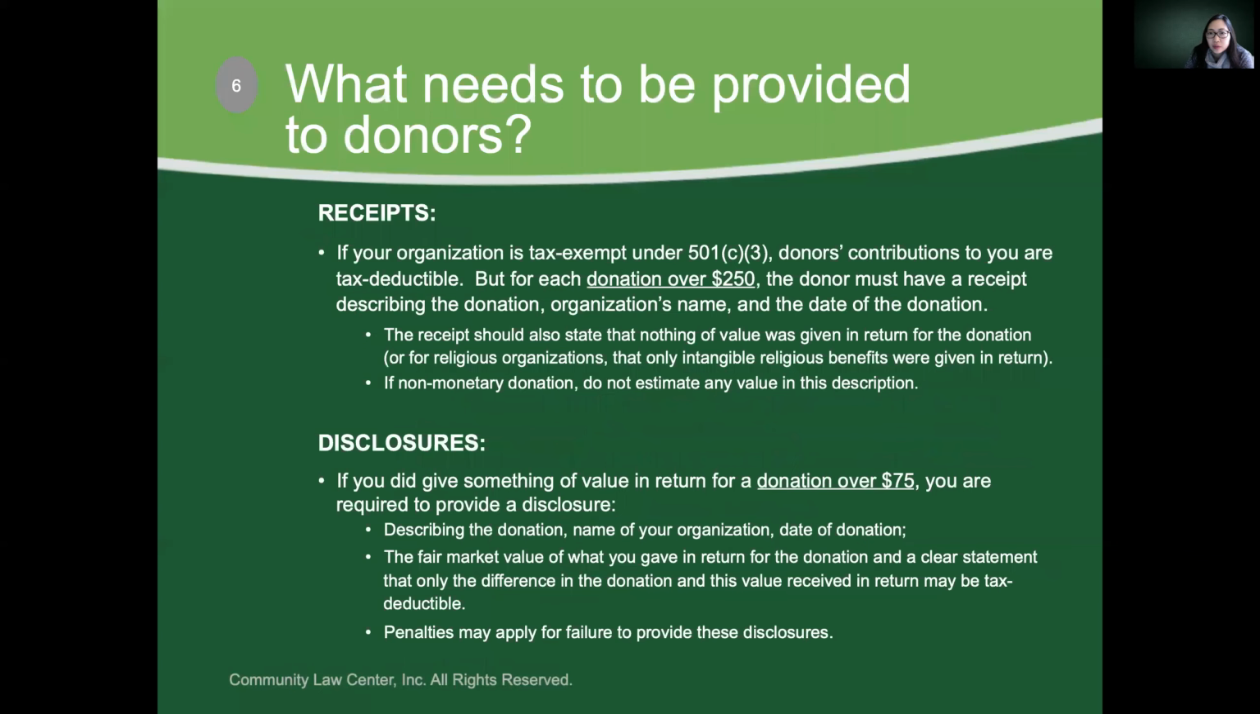Now we get to the question of receipts. When do nonprofits need to provide donation receipts, and what information needs to be included? There are two main scenarios to be aware of with receipts. First is where a simple donation was made with no quid pro quo, meaning that you gave nothing of value in return. For these donations, you should be able to give a receipt, especially if the donation was over $250.